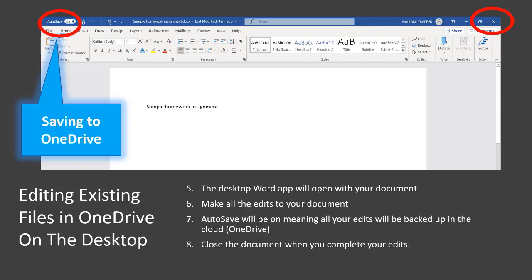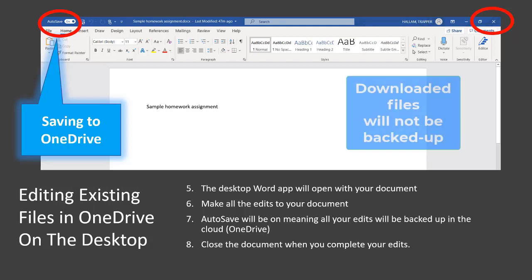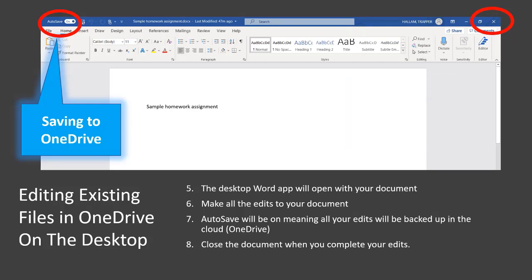Caution: downloading a document from OneDrive is not the same as launching a document like we just did. Downloaded documents will not sync. Downloaded documents are copies of the document from the cloud, or in other words, they are a copy of the original file. These are not backed up and can be lost.